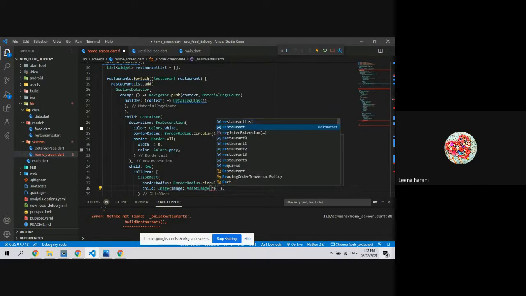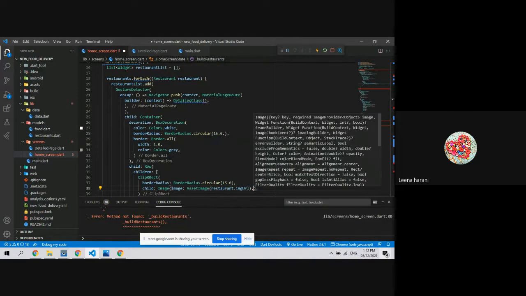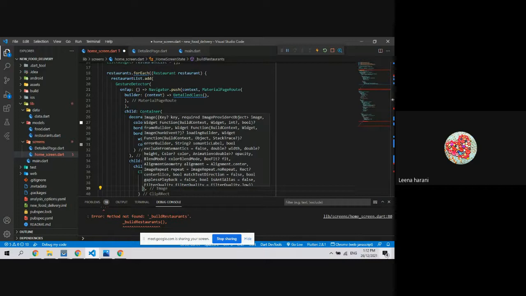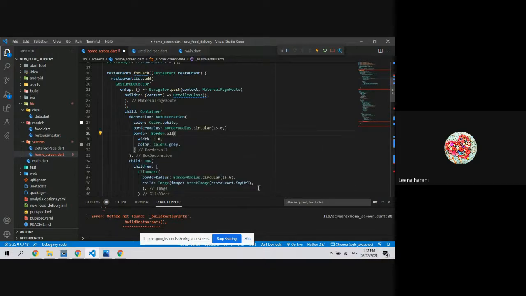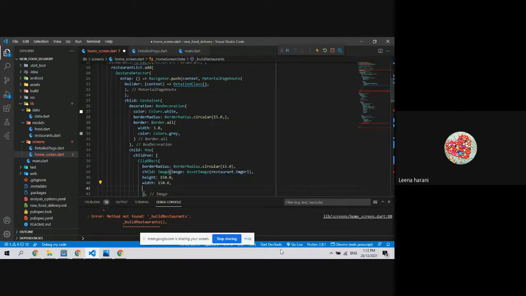Then we have restaurant.imageUrl. We can decorate this with the height and width. The height can be 150.0, and the width will be the same, 150.0, and fit, BoxFit.cover.